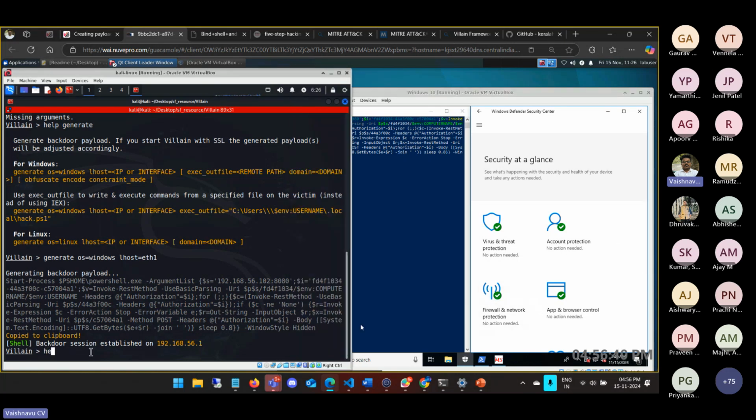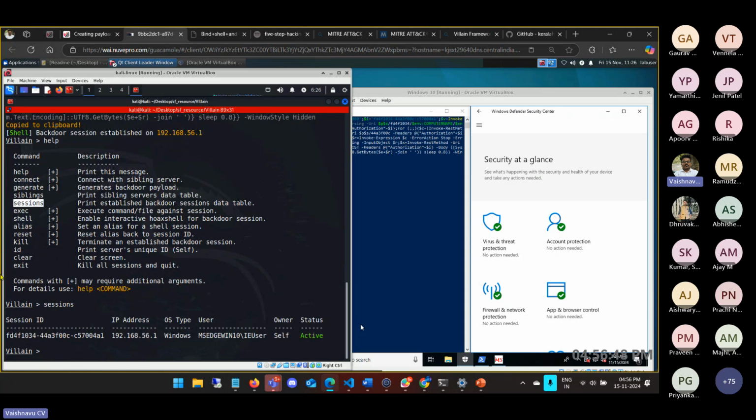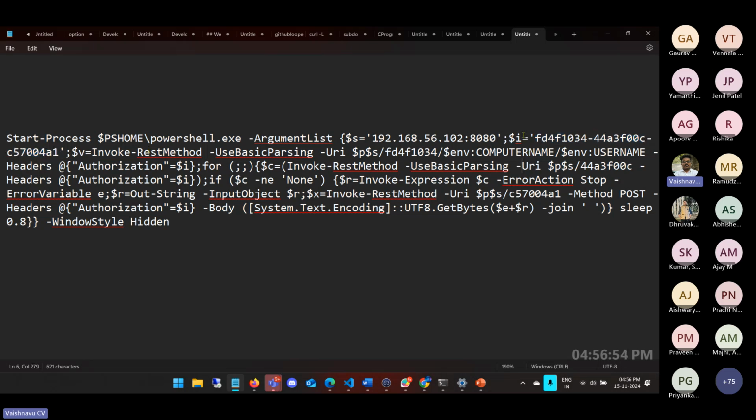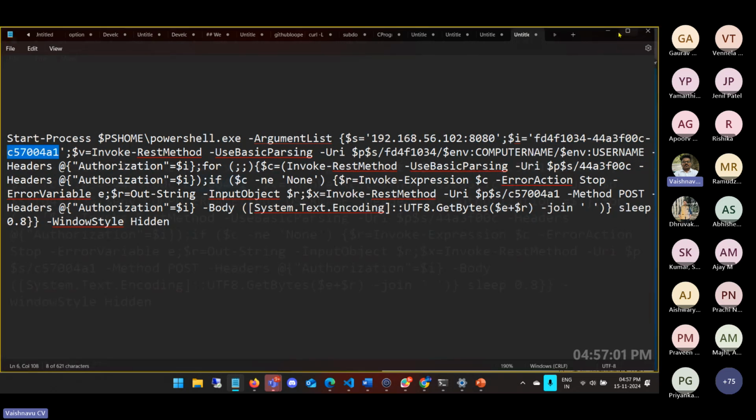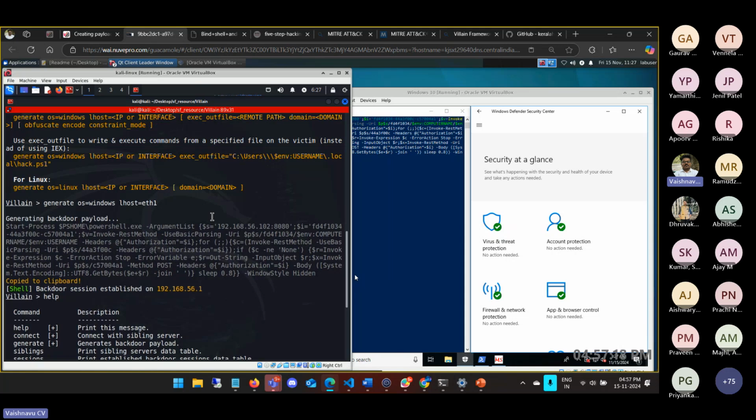If I type help in the Villain framework, there is an option called sessions. We can copy paste sessions and give an enter. See the ID value, which I mentioned before. Let me go to my notepad. This ID value represents a single session. This is a session ID. That session ID will be available here, along with the victim IP address, operating system, username, owner, and status, which is active.